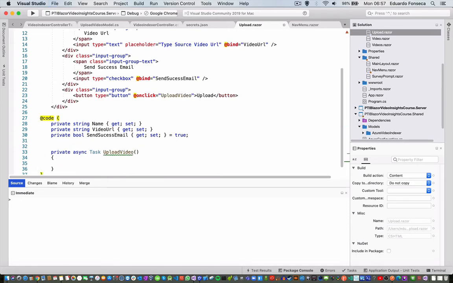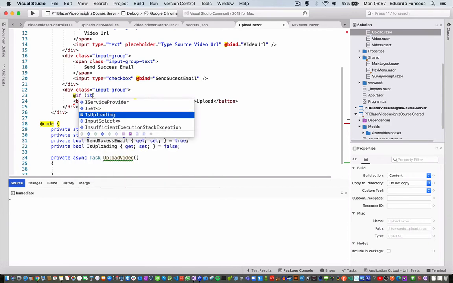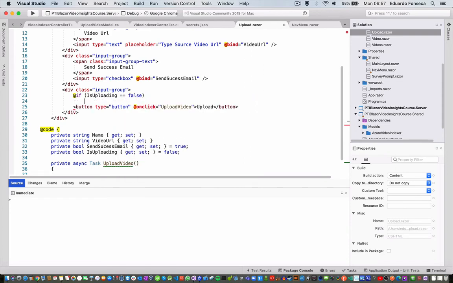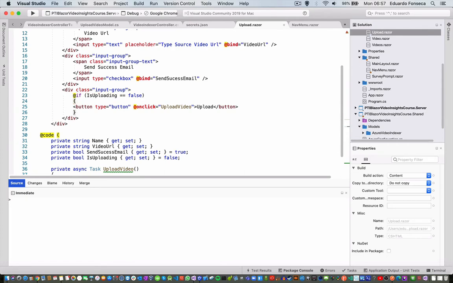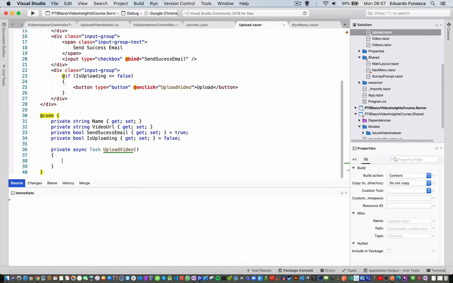Okay, private bool is uploading equals false, and we are only going to show the button when we are not uploading. We can disable it instead, but for now we are just going to do that.